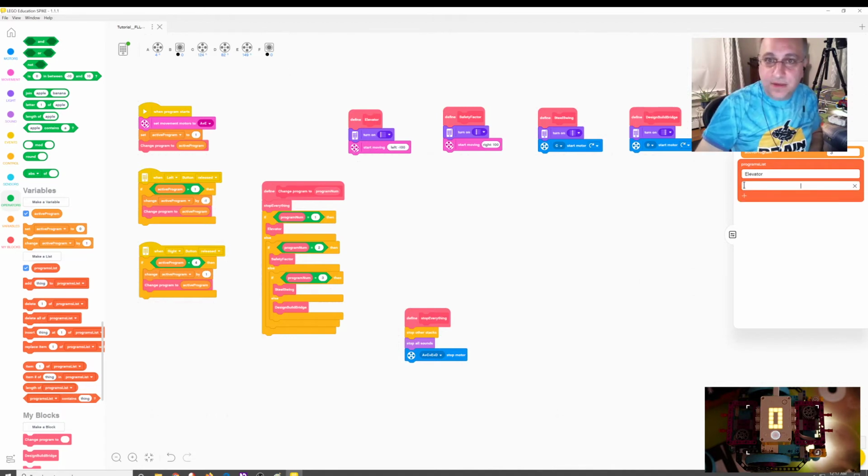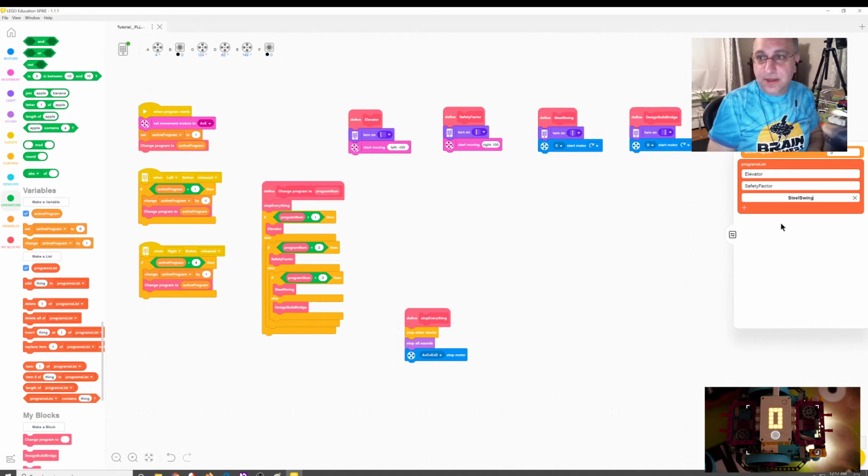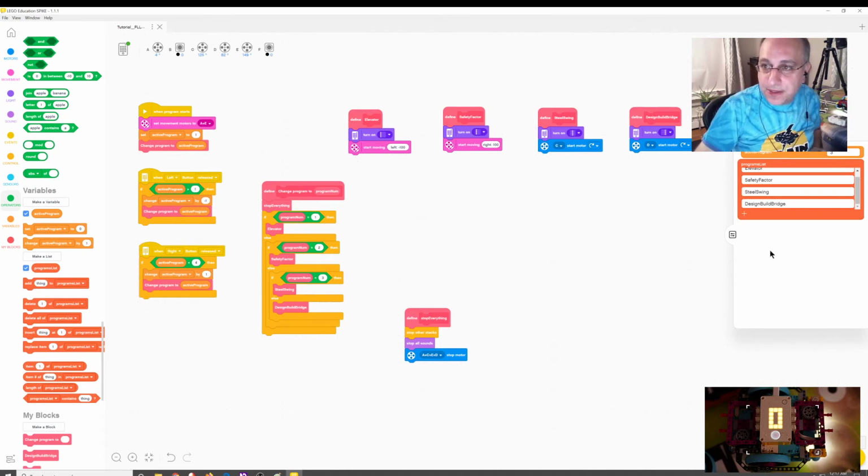Then I'm going to have safety factor. You'll notice I'm using exactly the same spelling and capitalization. Steel, swing, and design, build, bridge. Alright, so there you go. Those are my 4 programs in my program list.